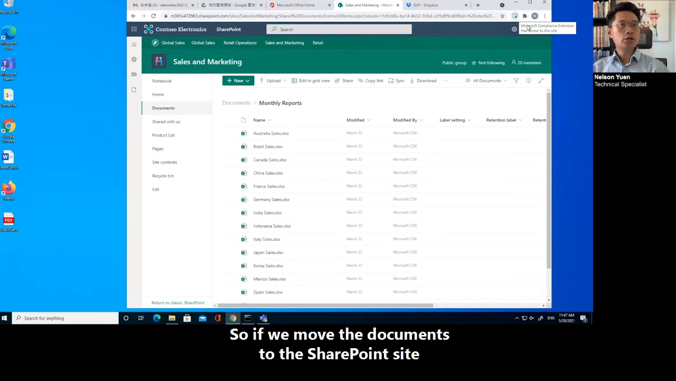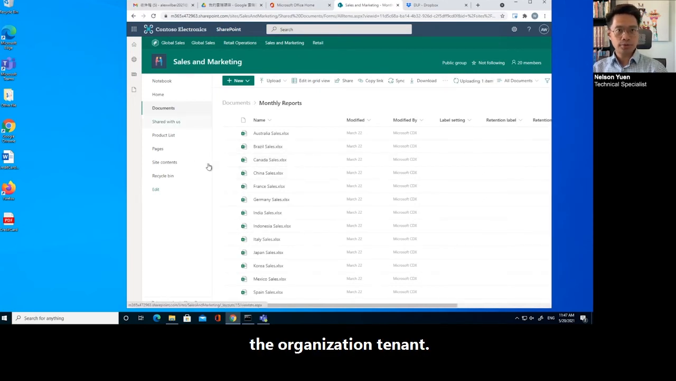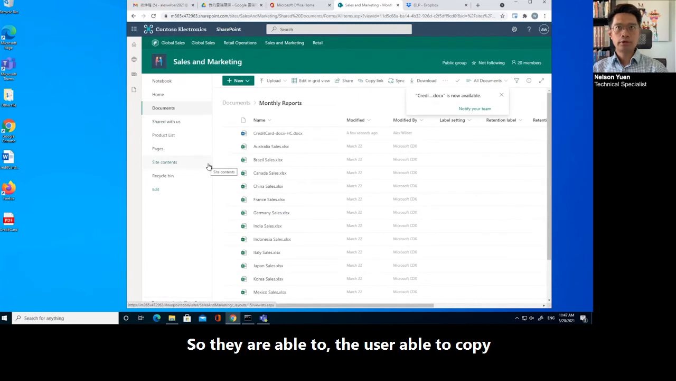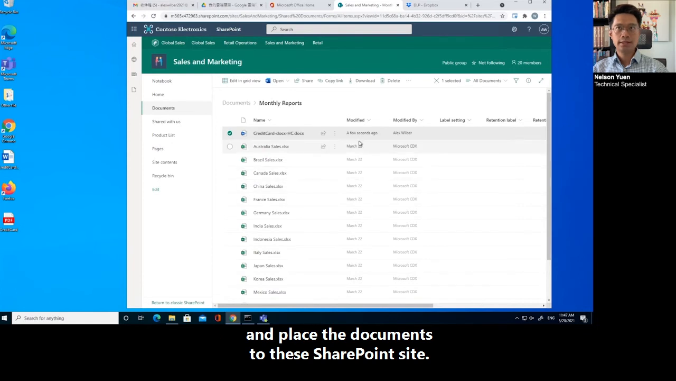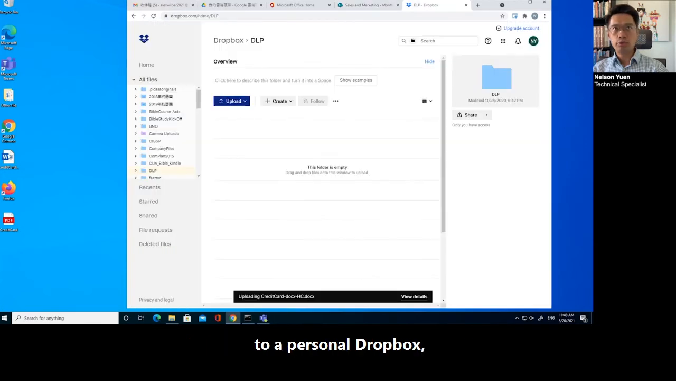If we move the documents to the SharePoint site, then it should work, because this is the organization tenant. So the user is able to copy and paste the documents to this SharePoint site. But if they want to move these documents to a personal Dropbox, if that's happening, then you will see that actually the DLP policy is triggered.